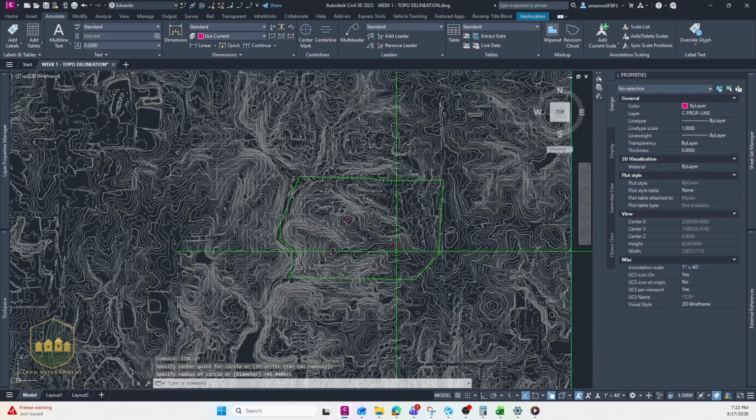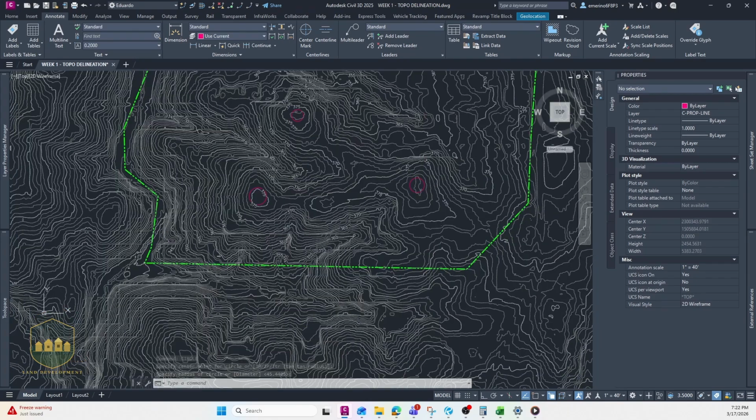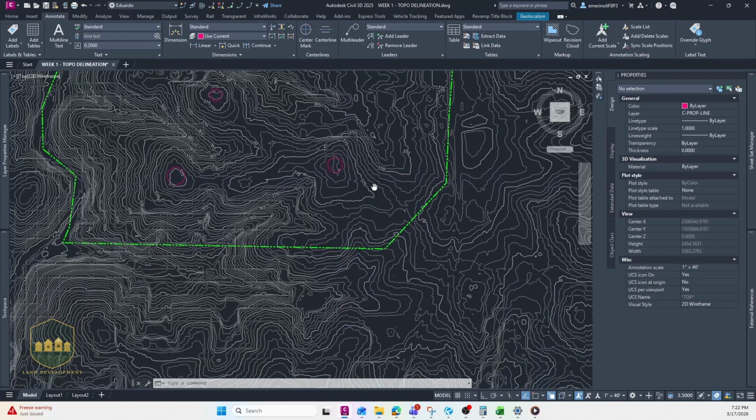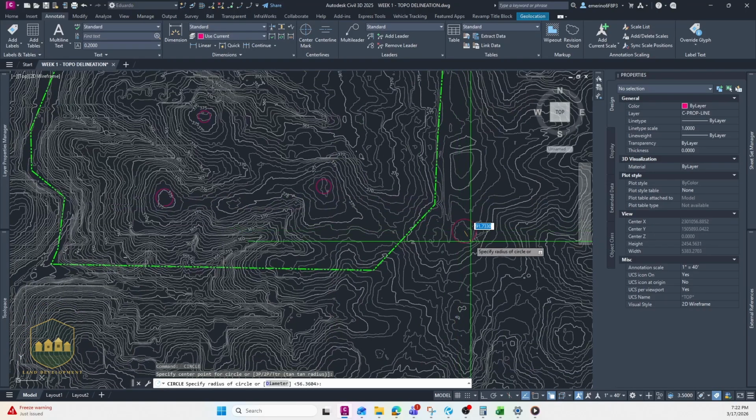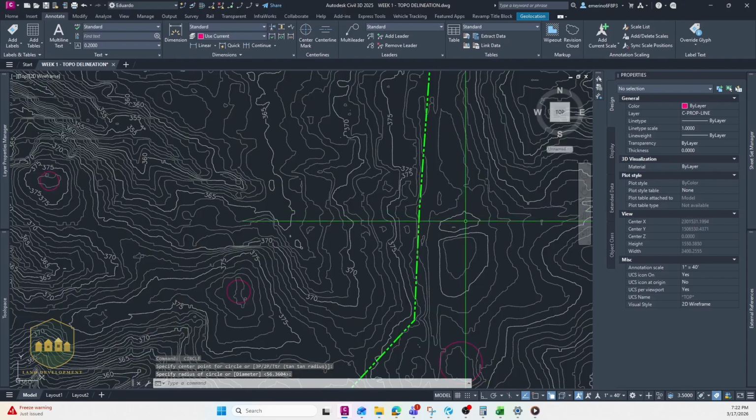I see another one that is... Where I see one right here, possibly a high point. I see another high point here.